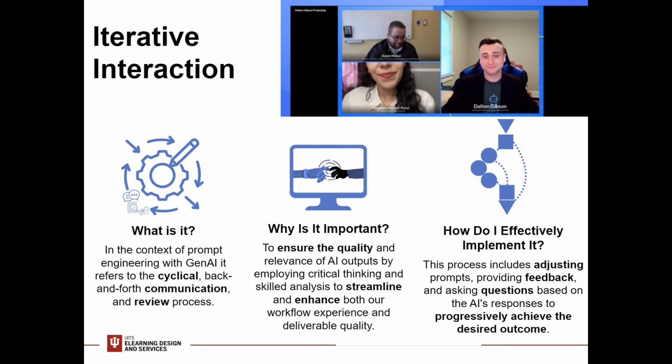Who here has heard of a rough draft? If I could see your hands, I would expect to see every hand raised. Well, just like you wouldn't expect to nail a presentation on your initial attempt, you shouldn't expect AI to deliver perfect outputs on the first try, especially with minimal details. Iterative interaction refers to the ongoing dialogue between you and the AI, where each exchange sharpens the focus and improves the quality of the output.